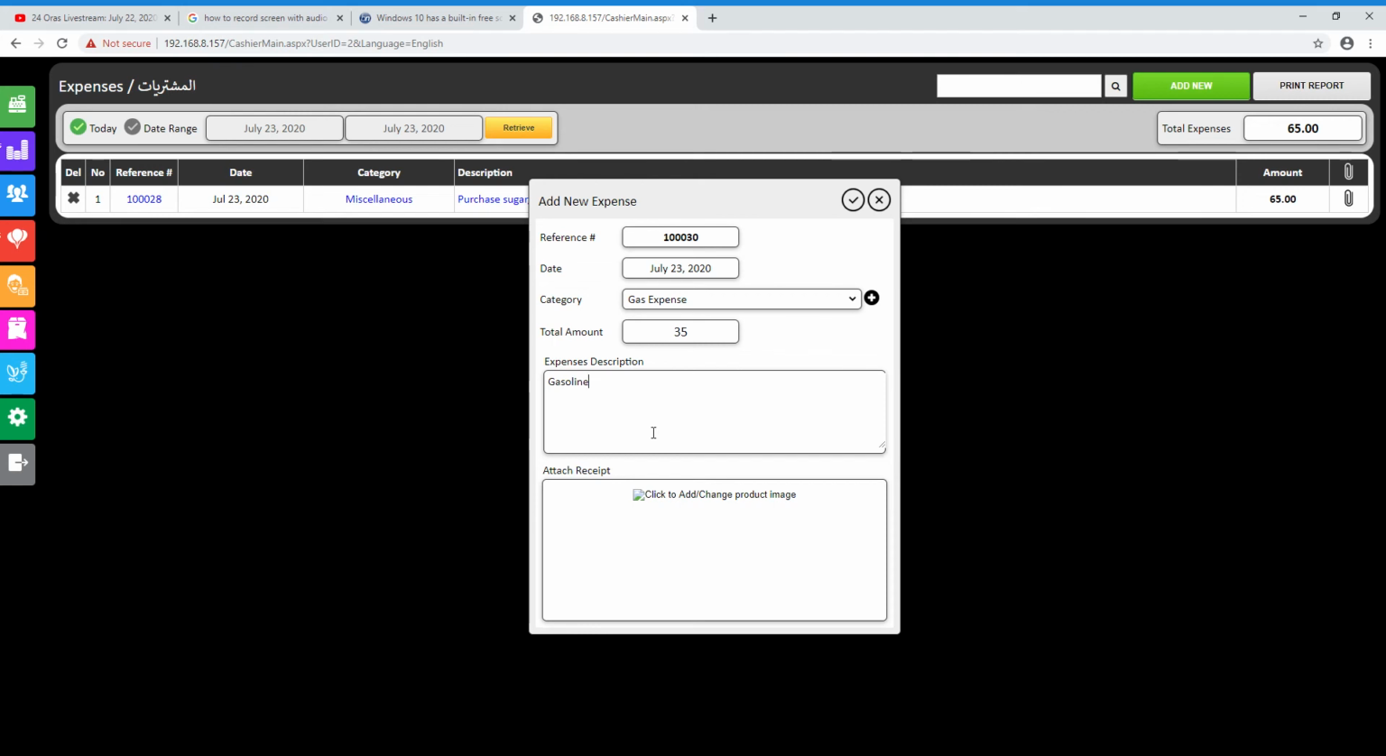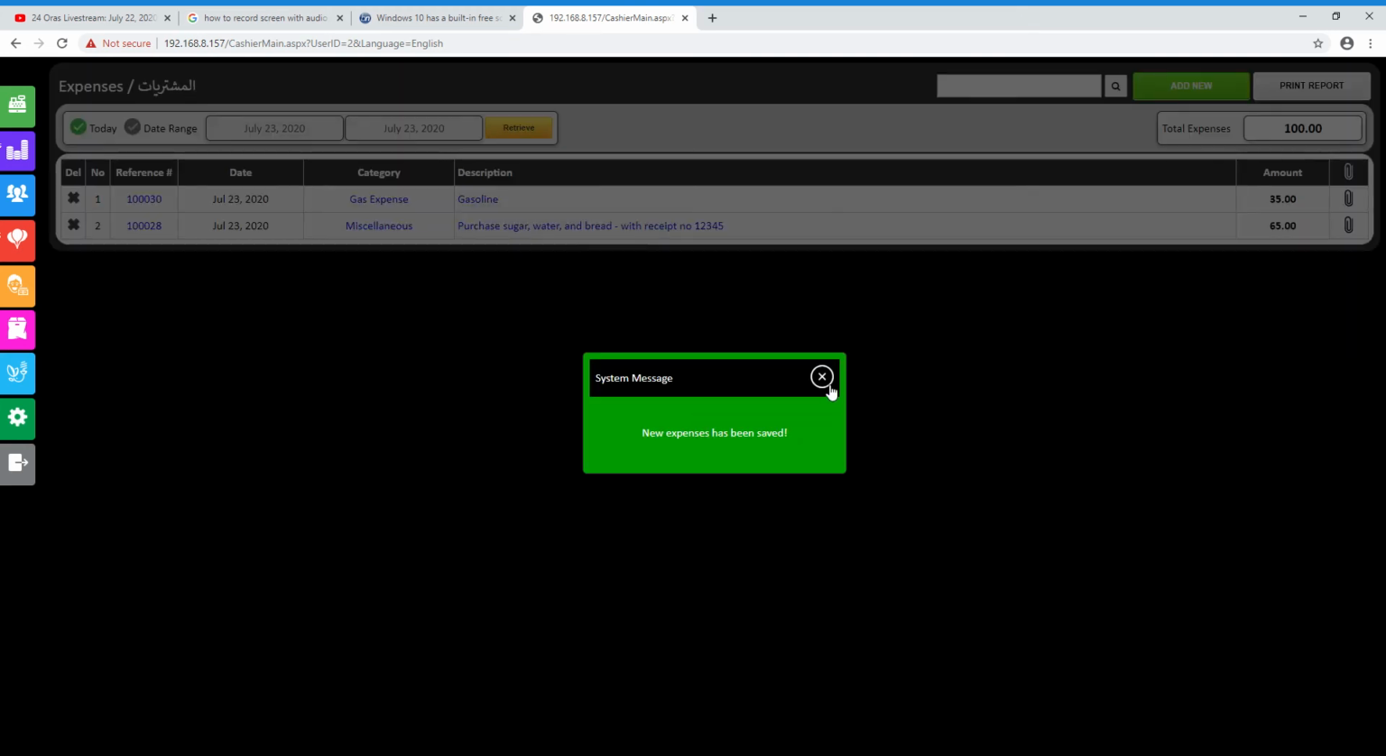Just type gasoline. If you have the receipt, you can attach it from this area, browse it. Browse for the image that you scanned or took a picture of using a phone. For example, this image, click upload, reload it, you can see it here. Click OK, and it will be added on the expenses list.